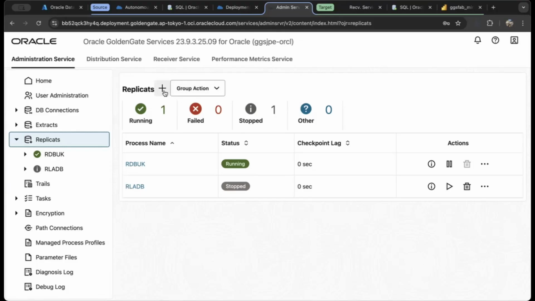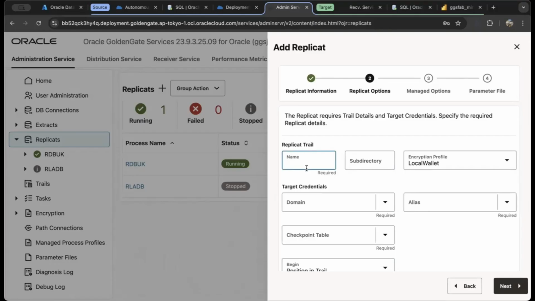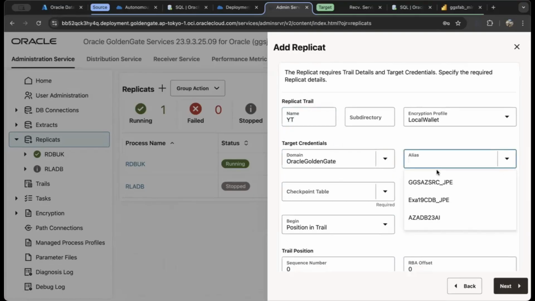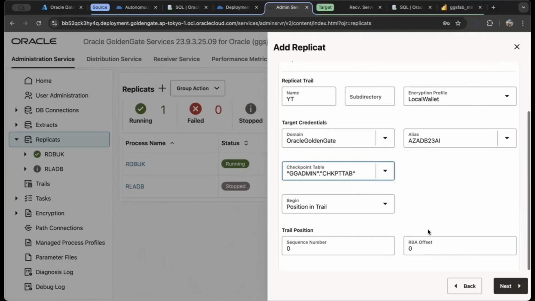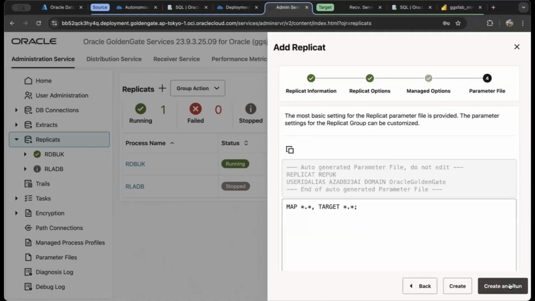So to create a replicat, click on the plus icon. We could use the parallel non-integrated as the replicat type, provide a name, click next, and the 2-character trail file name that we used in the extract. Select the target database credentials and select the checkpoint table name. Click next. We could leave this field as default.